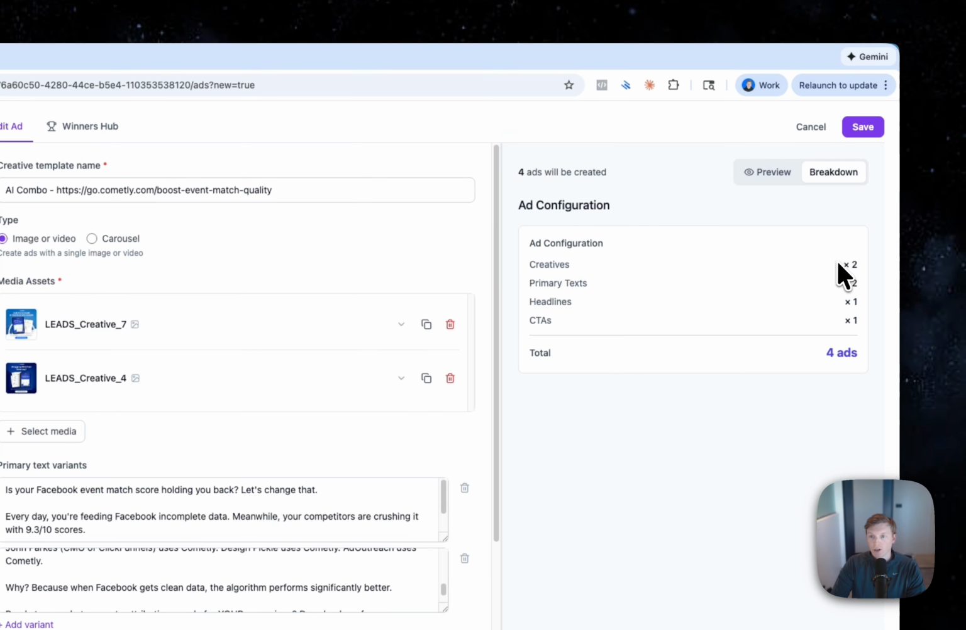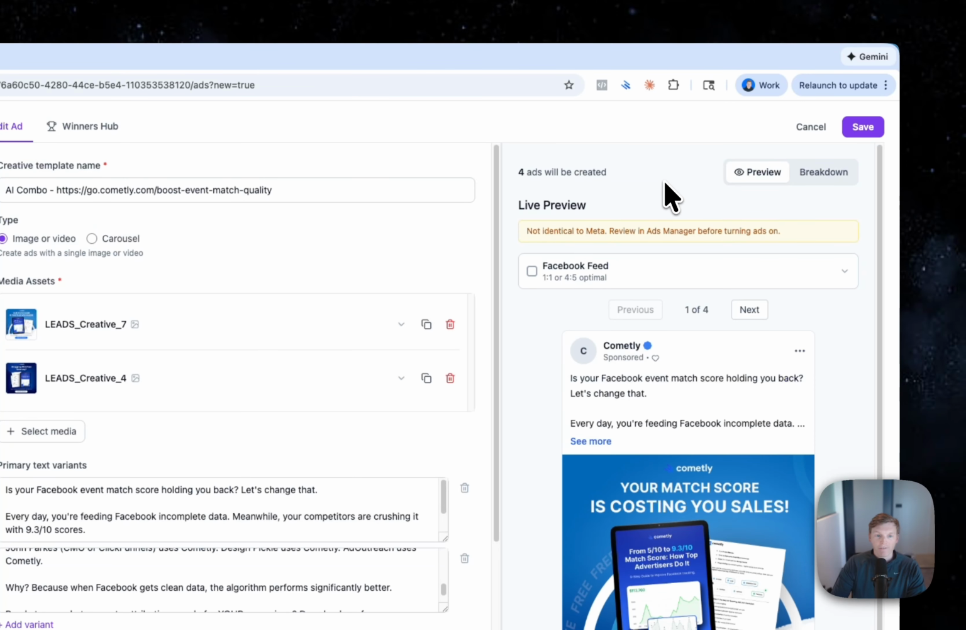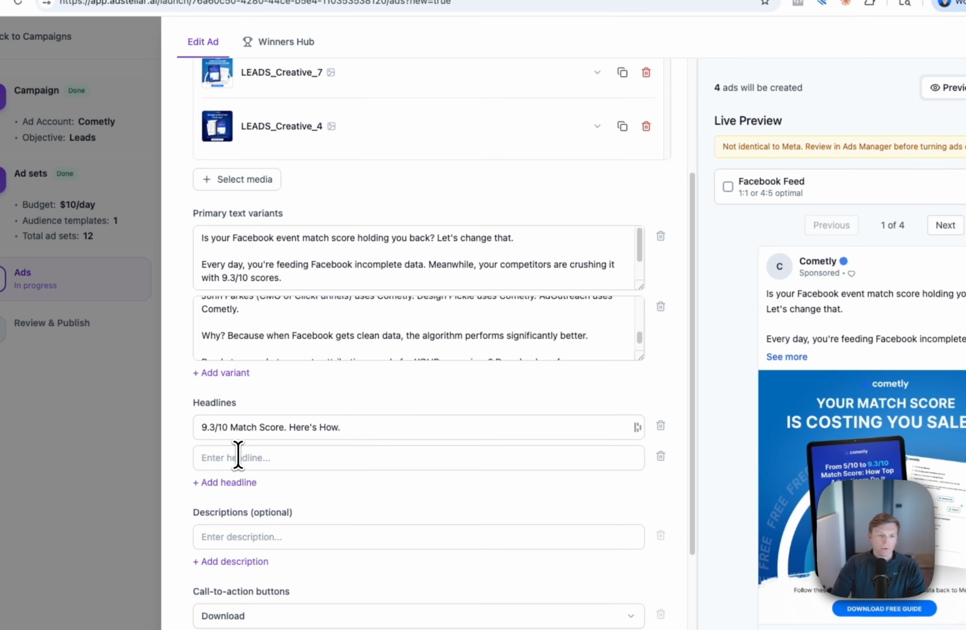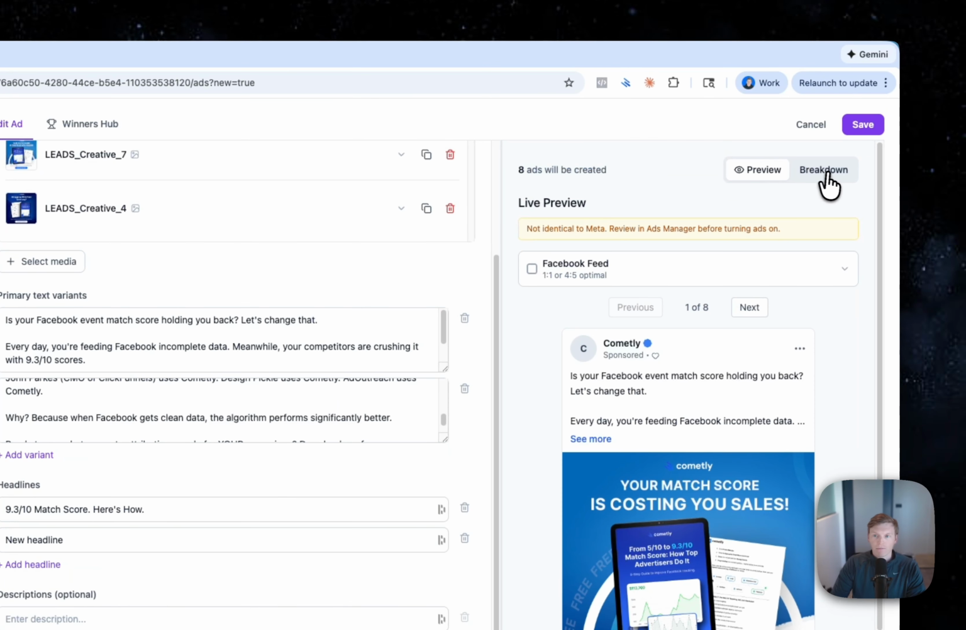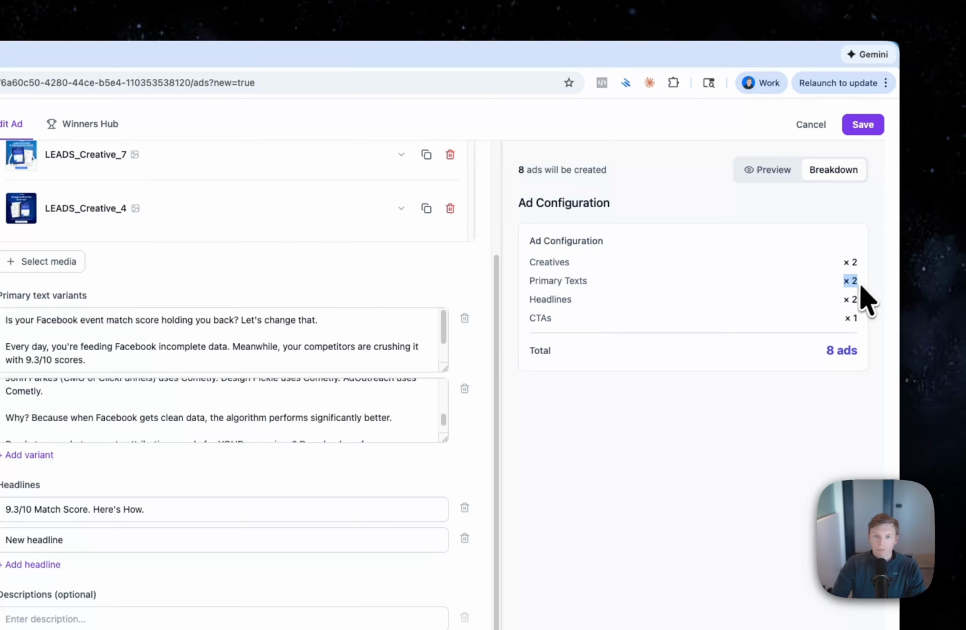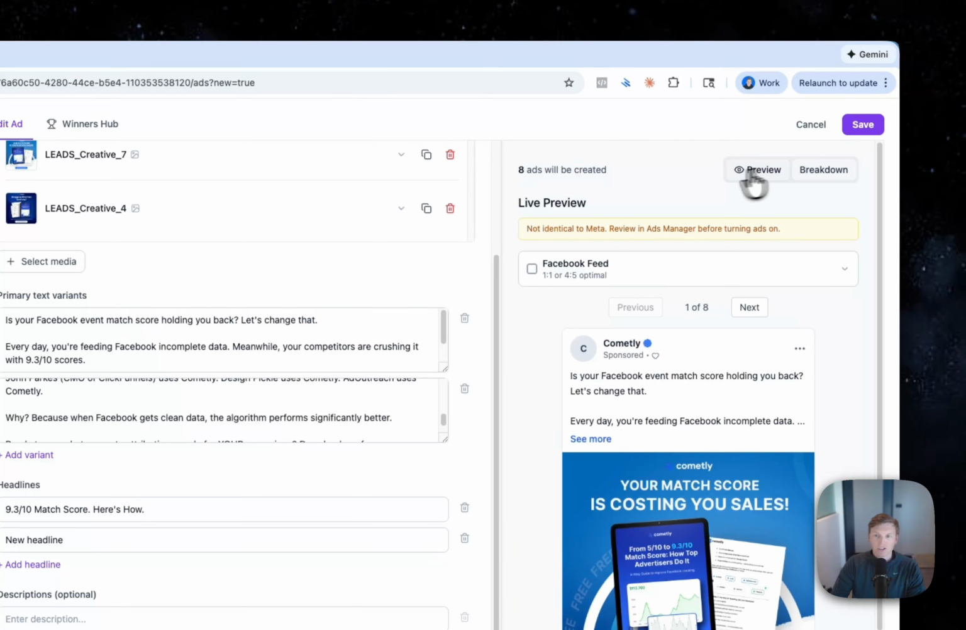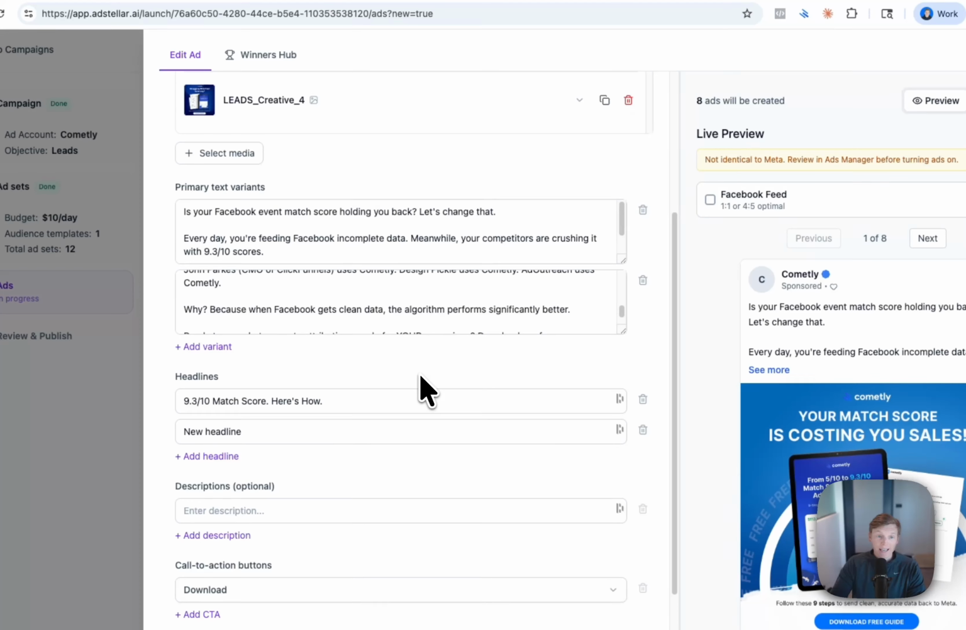Okay, and that creates two different media assets. We can do the breakdown here. So 2 creatives and 2 different primary texts. That's 4 ad variations total, 4 ad variants, right? If I want to come down here and do a new headline here, that adds 8, right? 2 creatives, 2 primary texts, 2 headlines, 8 ads total. 8 unique ads total, right?